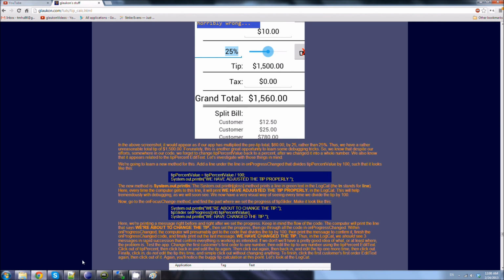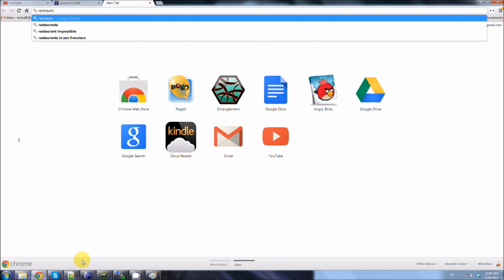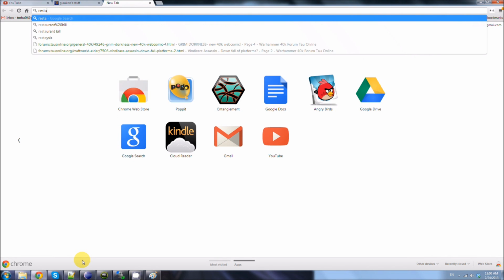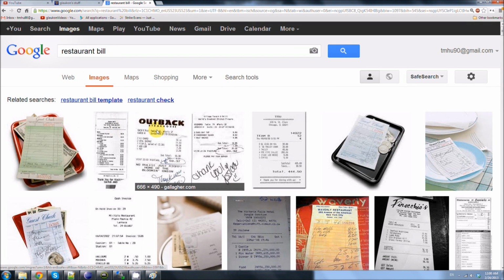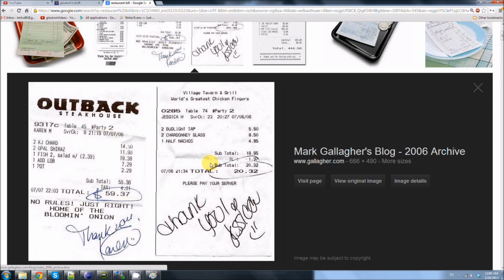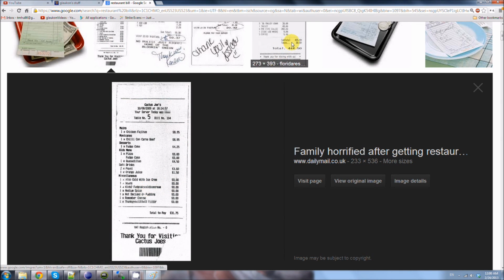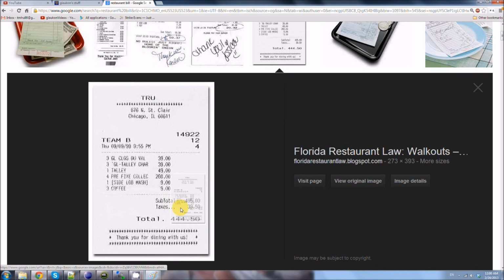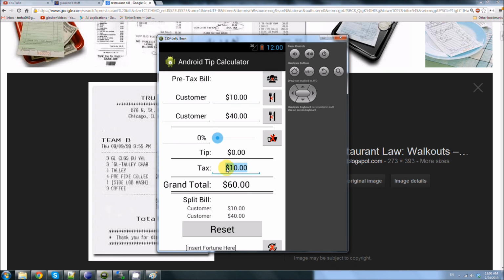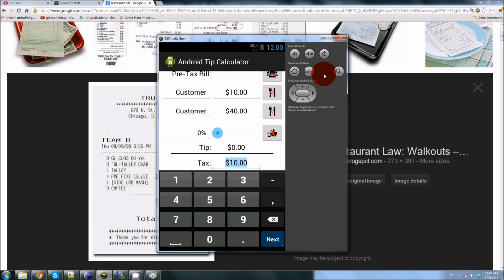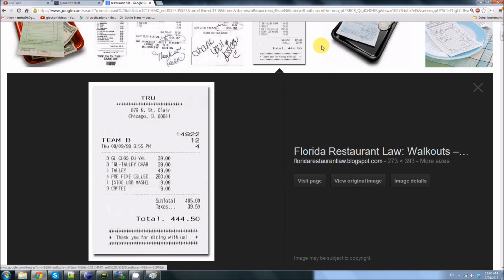Now if you go and search up restaurant bill on Google and look at images, you'll notice that most receipts do not include the actual tax percentage. So usually when you get your bill back, right there, it just says taxes and then an absolute value there. It doesn't say the percent. So the customer probably is not going to have access to the percent. That's why we're only giving them an edit text for the absolute value to put here. We're going to have to calculate the percent ourselves in our code.